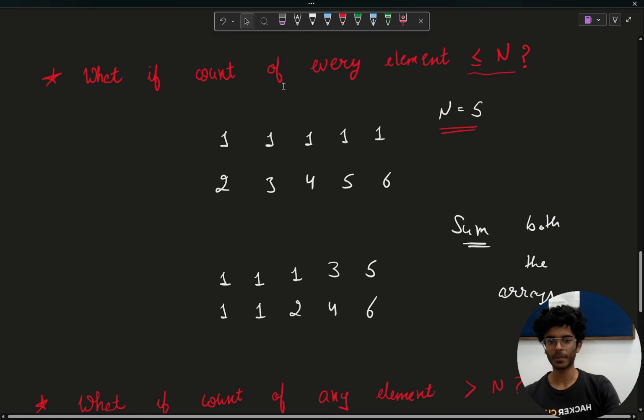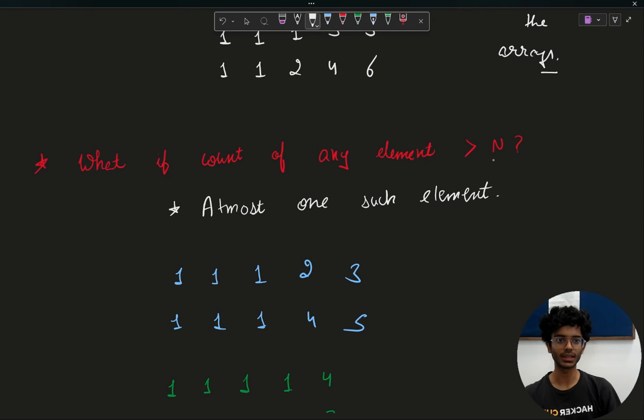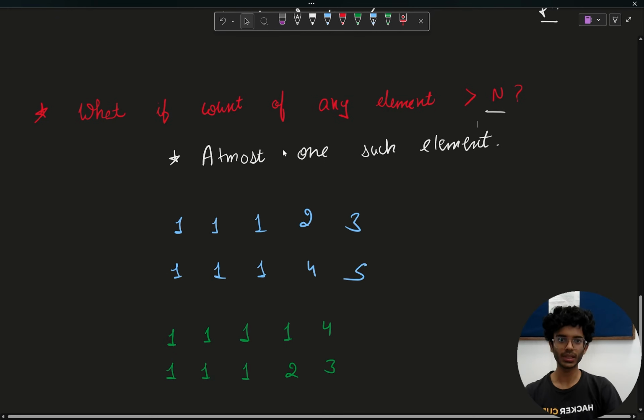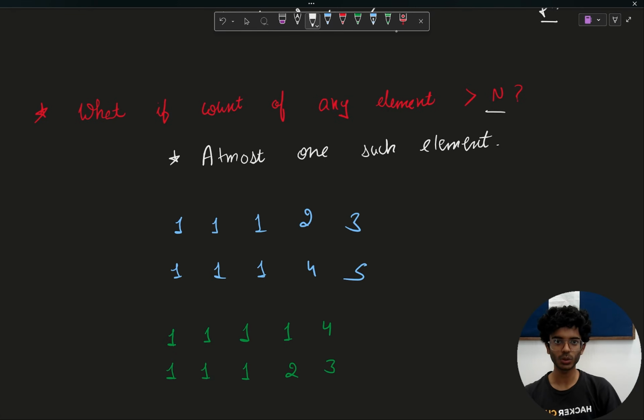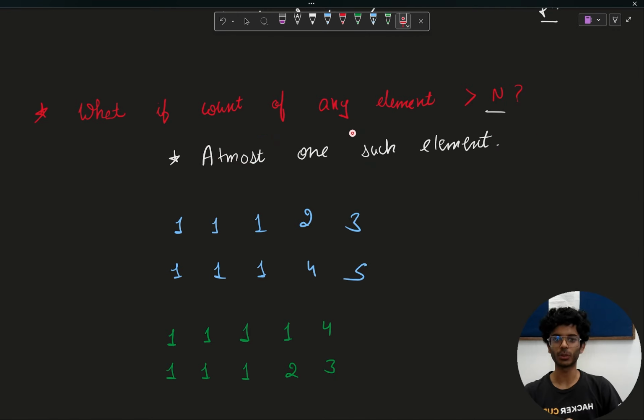Now, what if the count of any particular element is greater than n? First of all, notice that if that is the case, then at most one such element can exist. There cannot be more than one such element, obviously, right? Because that would mean that the total count is greater than or equal to 2 times n, right? Which is not possible.